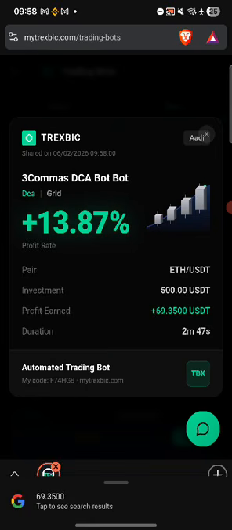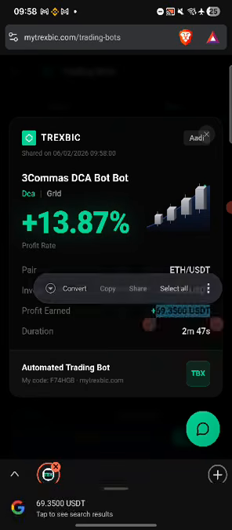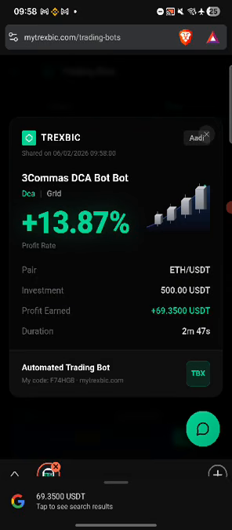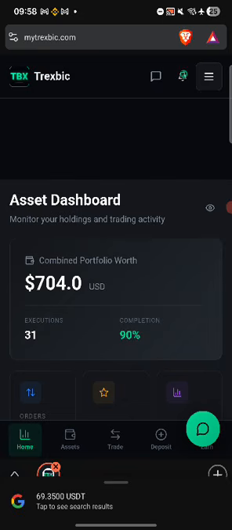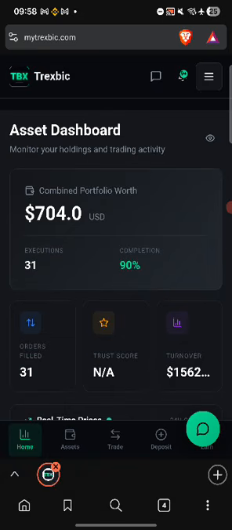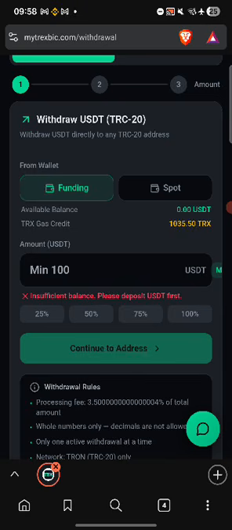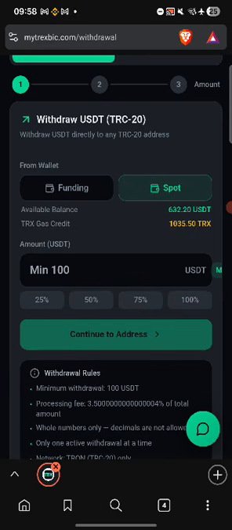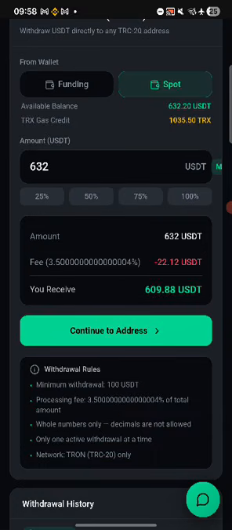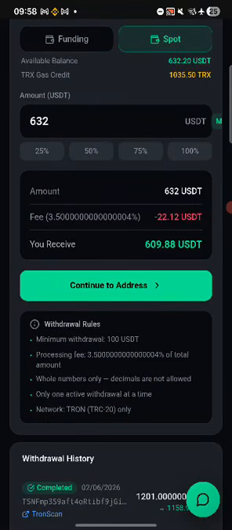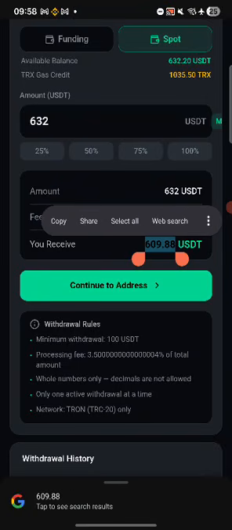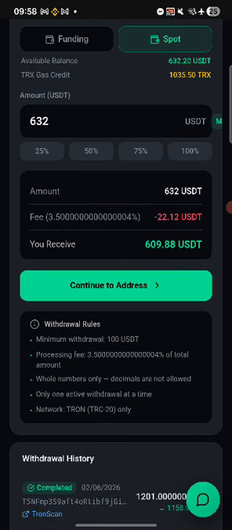And I have made a profit of 69.3935 USDT. So I'll just close that and I'll go back here, and now you see my balance is 704 from how much? 562. And the next step, guys, is to withdraw now from the spot wallet. Put the amount maximum, and you can see I deposited 500. Now I'm withdrawing 609. That's a profit of 109 in a few minutes.